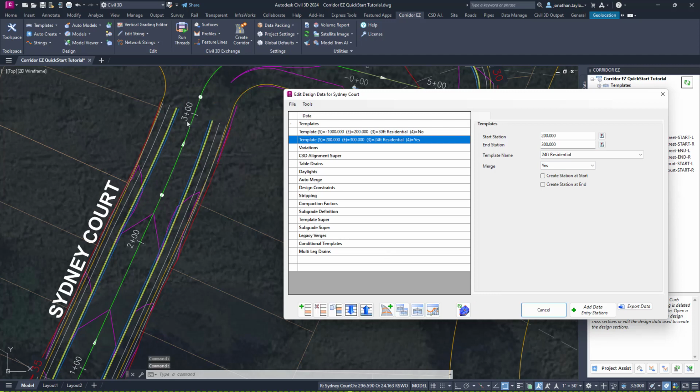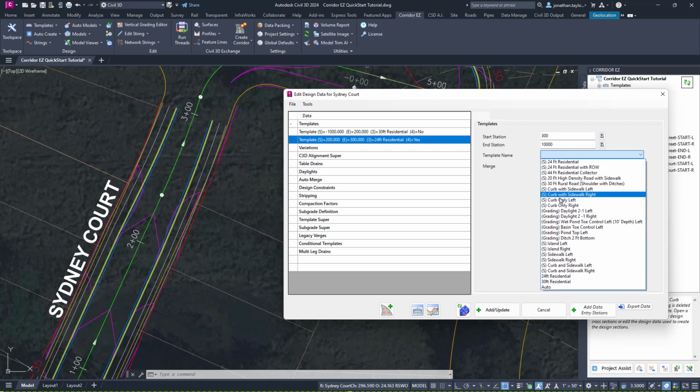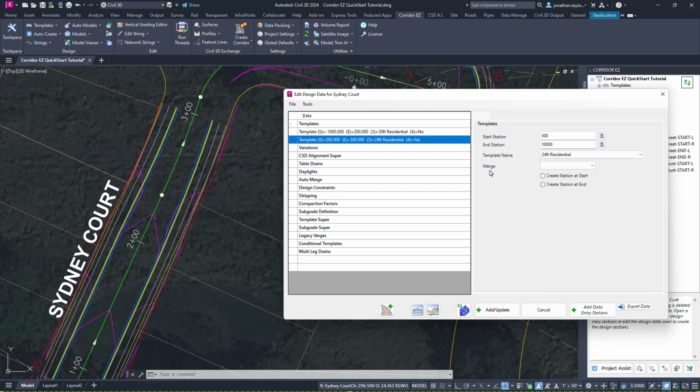Notice how we're now getting a smooth transition. So merge is this a transition, yes or no? If I now add a third piece, which says from 300 all the way to the end, notice how we're putting in very large values here to cover the end. Maintain 24-foot residential. This is no longer a transition, so we leave merge as empty.